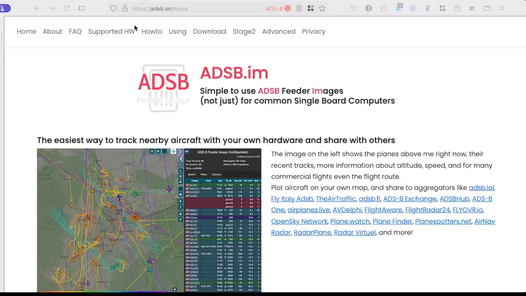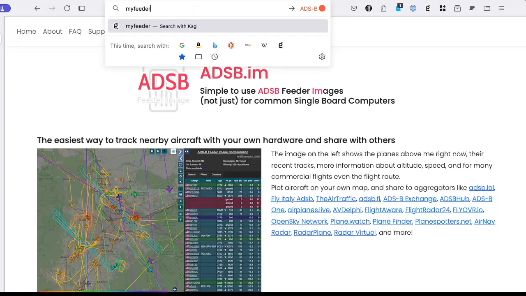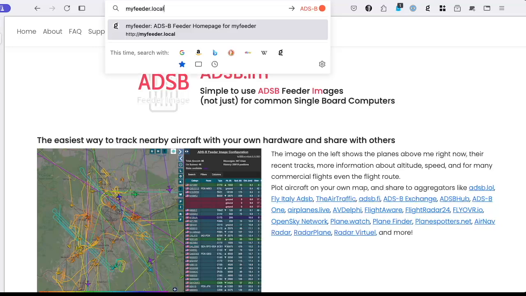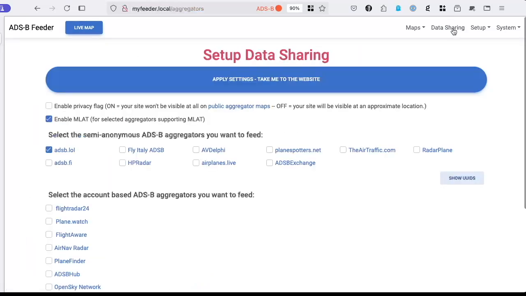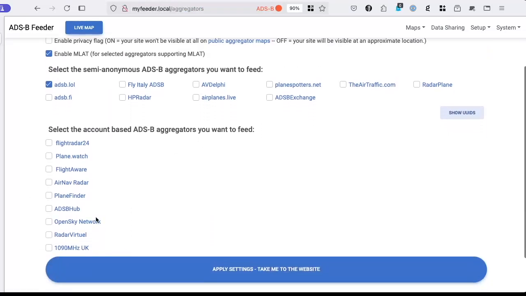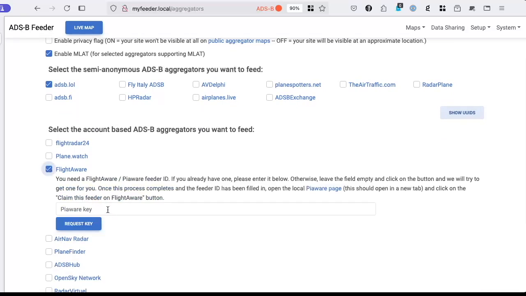In this video, I'll explain to you how to connect your ADSB.im feeder image to FlightAware. For this, we first need to go to the feeder image homepage. So we go to myfeeder.local in your browser, which gets us to the homepage for a feeder named myfeeder. Then we click on data sharing, and here we pick FlightAware from the account-based aggregators.